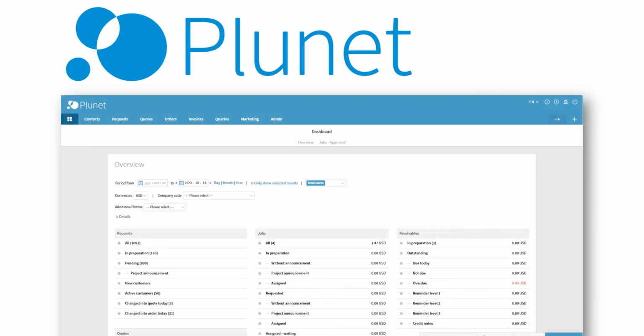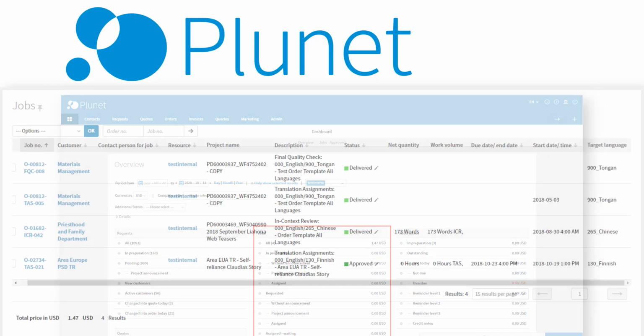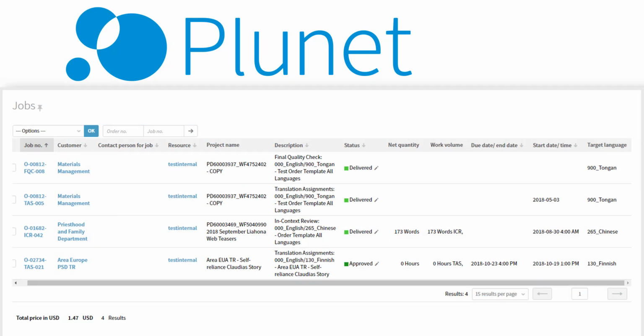When a user first signs into Plunet, they are brought to the dashboard. The dashboard provides a quick overview for a user, showing what work is assigned to him or her. The most used section of the dashboard is the Jobs column, which sorts a translator's jobs by the job's current status. If the translator clicks on one of these statuses, Plunet will show additional information about the jobs in that category, including the due date and word count. The translator can also see additional information about the job by clicking the job number on the left.